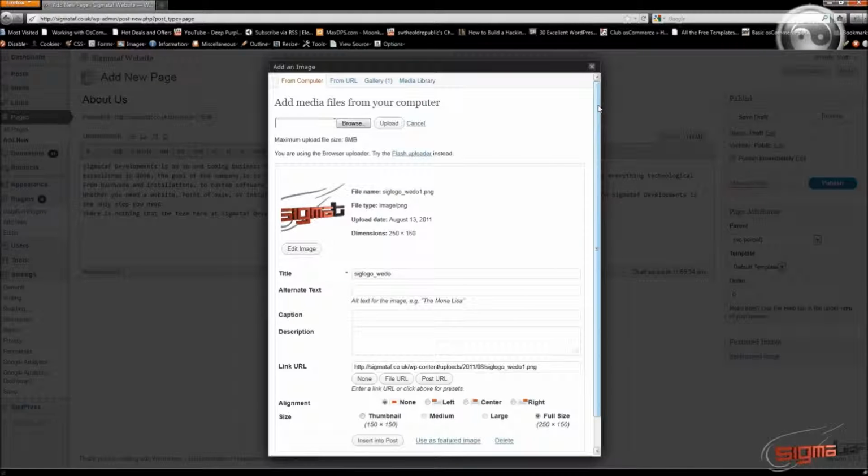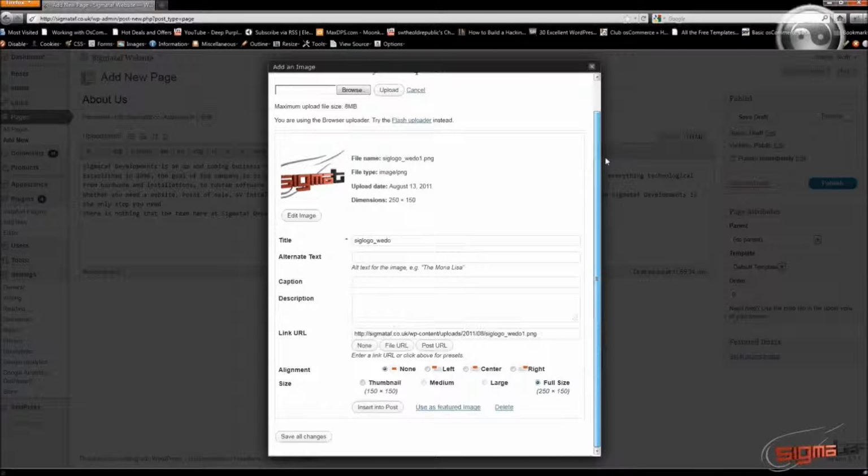Just to go through some of the details on the actual image itself, there are quite a few options. You get the title of the image, and this is what it'll actually be saved as in your database and on the website. The alternate text is what will come up if the page for some reason isn't able to load the image, such as, for example, picture cannot be loaded or sigmataf logo. We'll type sigmataf logo for example.